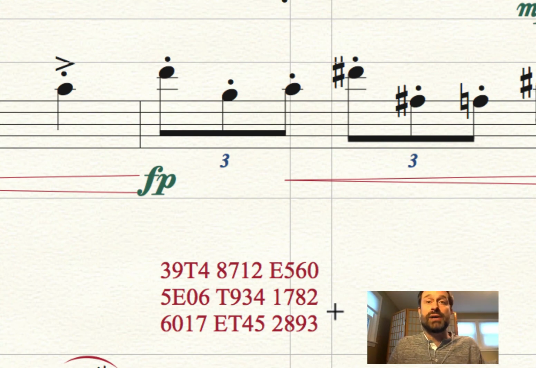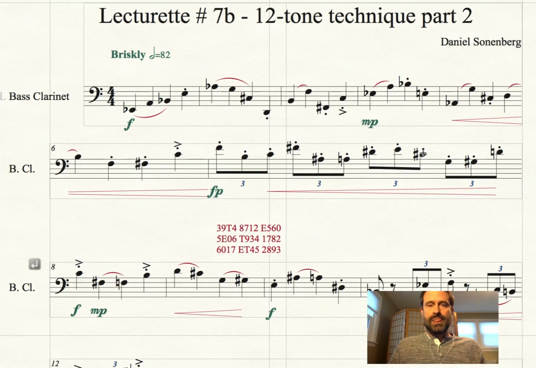And in this video, I'm going to talk about how we're going to label these different forms of the row. But right now, you can just see this is a different rhythm. We did triplets. And I transposed the whole row up by 2, preserving the ordered pitch class intervals, but not the actual succession of pitch classes, since these are, of course, different pitch classes. 5-E-0-6 is not the same as 3-9-T-4, but we just think of this transposition as another form of the row. Okay, and I'll just play that much right now just to get it back into our ears.